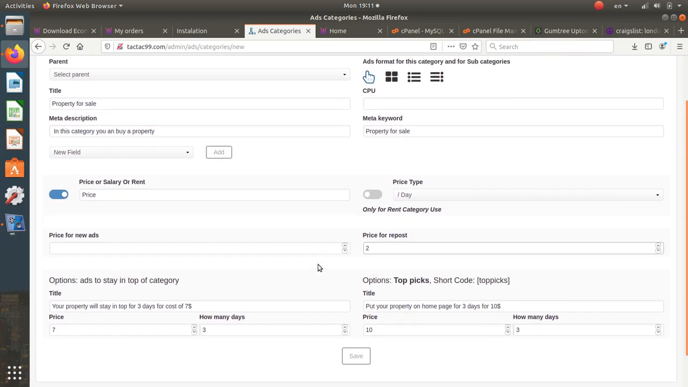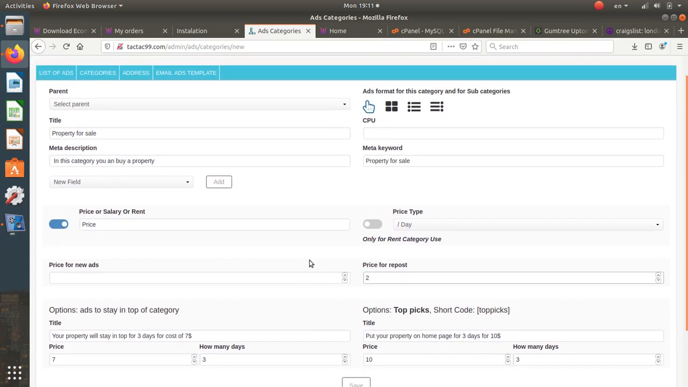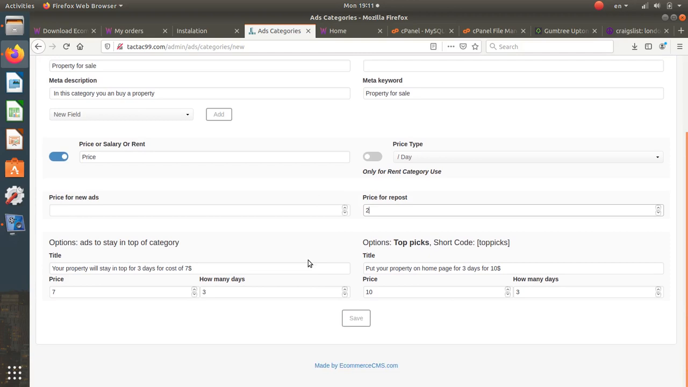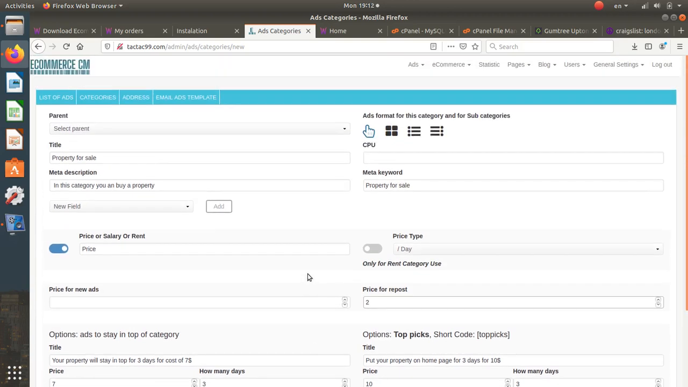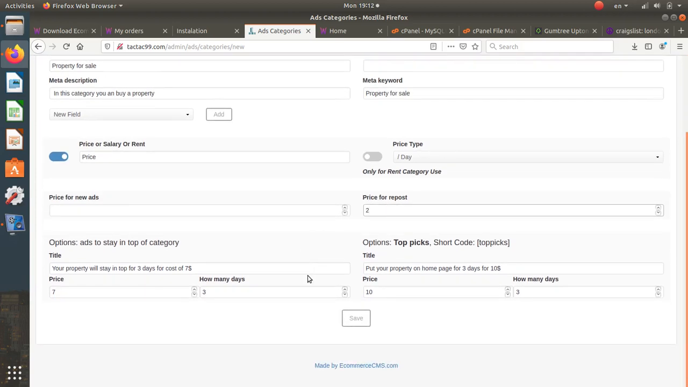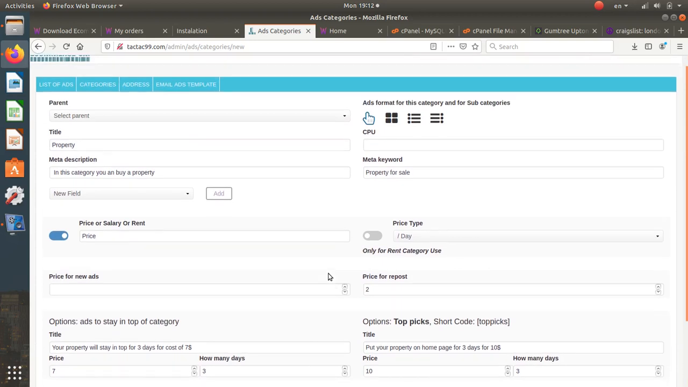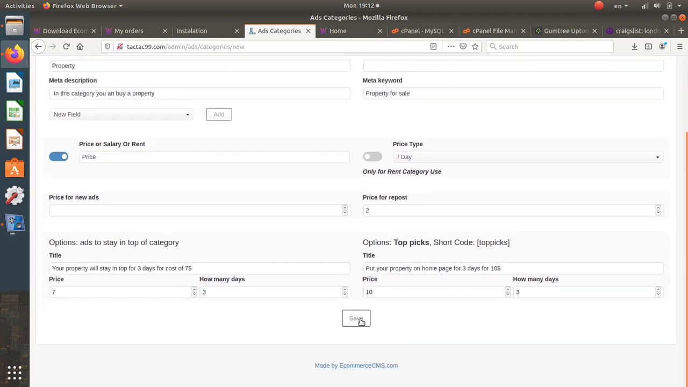Also, for example, if this parent category is property for sale and you have subcategories, this is going to apply for all the subcategories in this category. You don't need to do it for each category separately. For example, let's say this category is just property. Main category property, we call it property. Okay, property, save.